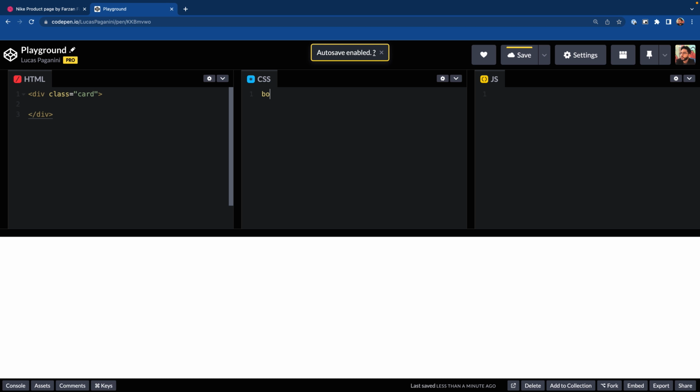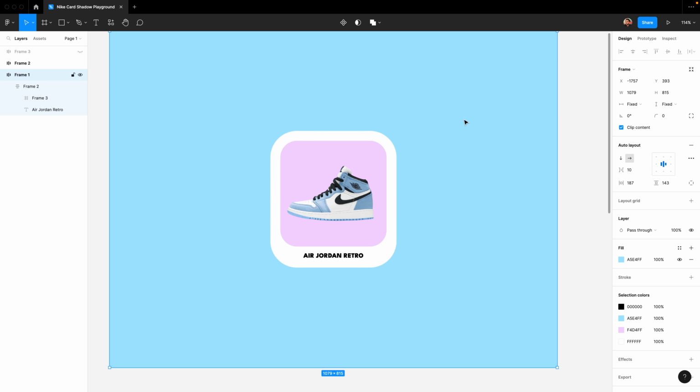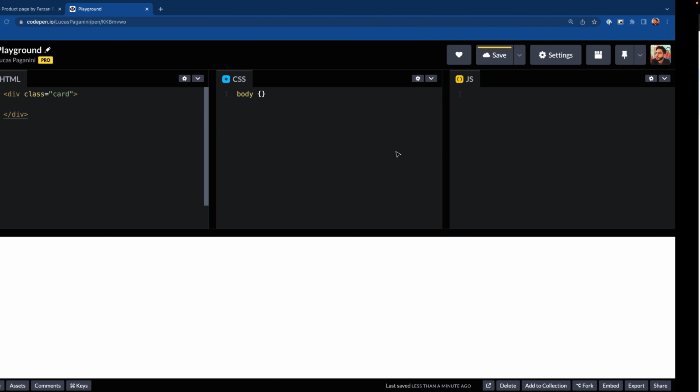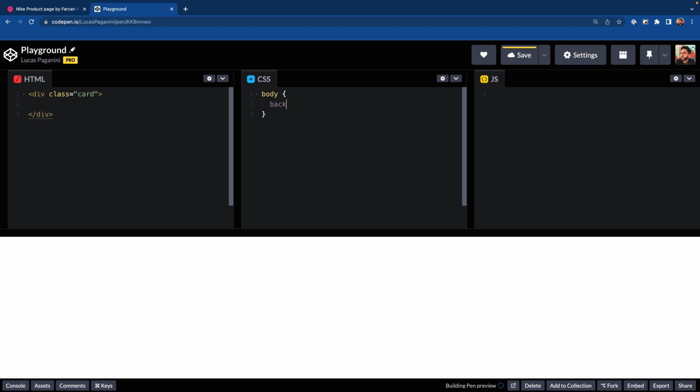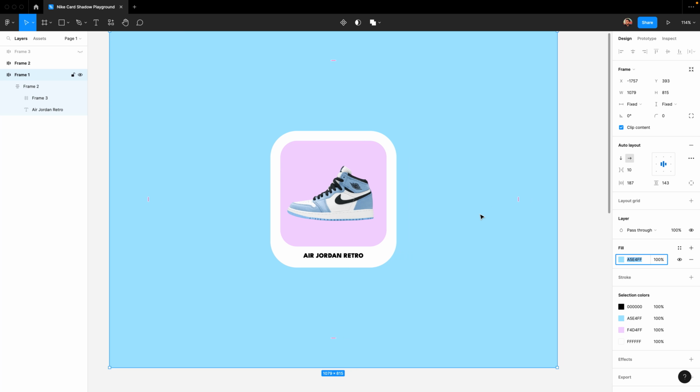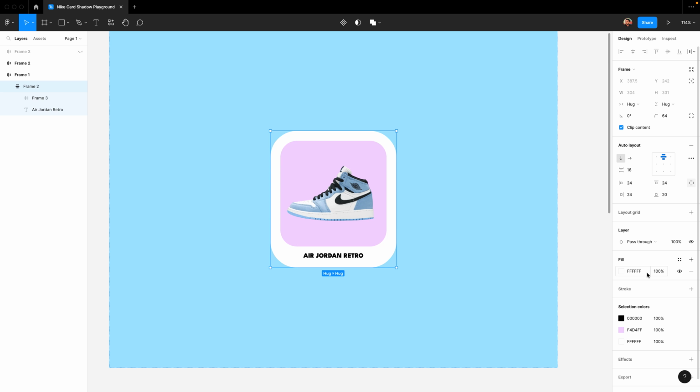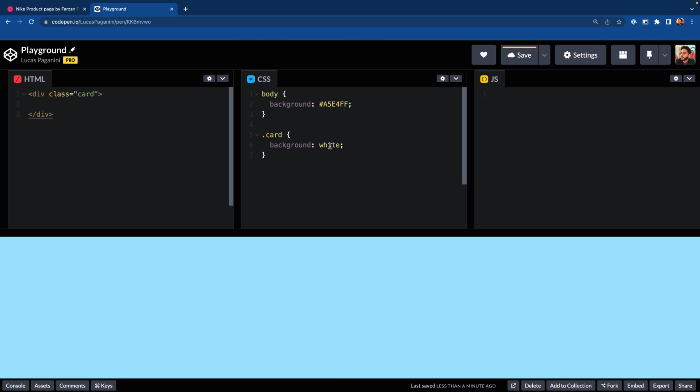Now that we already have that, let's start by changing the color of the body. On Figma, we have this blue color here. Let me grab that. And I'm going to say that the body has a background of this particular shade of blue. All right, cool. Now I'm going to say that the card has a white background. Let me just check if it's an absolute white. Yes, it is an absolute white. Okay, so the card background is white, but we can't see the card yet.